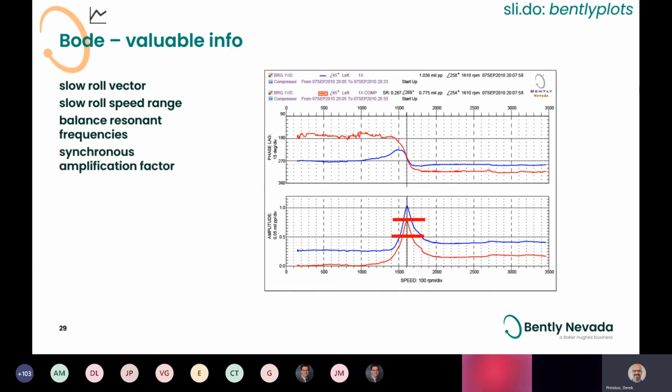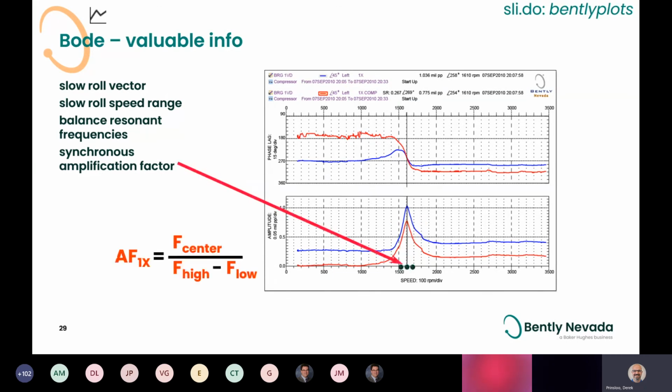We can also calculate the synchronous amplification factor. I won't spend a lot of time on this, but basically you take the peak at the resonant frequency and then draw another line at 0.707 of that peak, figure out the speeds, plug them into the equation, and this gives you a numerical value that represents the synchronous amplification factor. And really what that tells you is how steep or how sharp the machine reacts to going through that resonance.